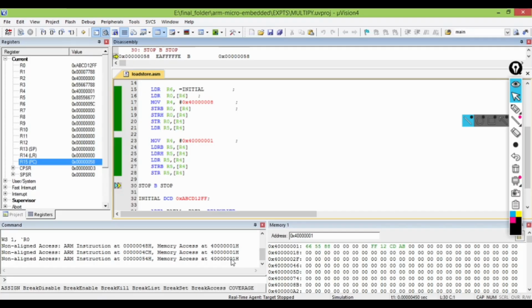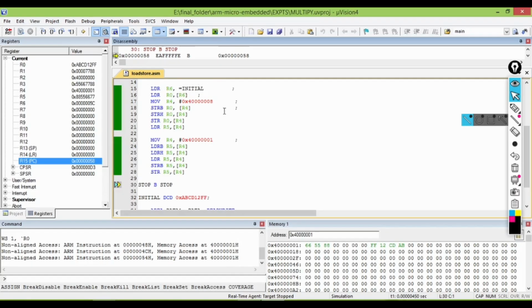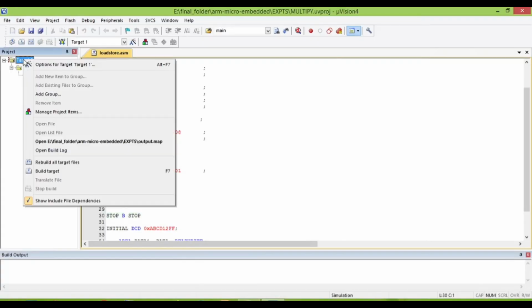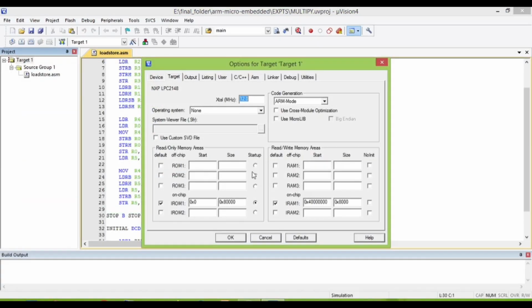So these were a few things you need to know in load store instructions, and also about the pseudo instruction LDR Rd, equal to some constant. One thing I wanted to show here is when I click target, options for target, I can see something like read write memory area and read only memory area. As you can notice, my read write memory area starts from location 0x4 and all zeros.